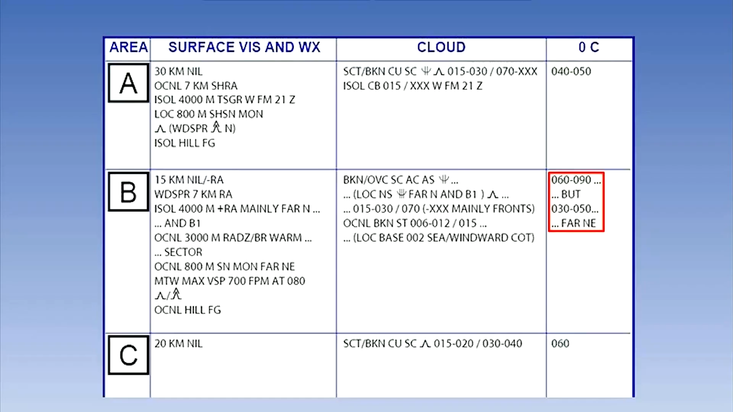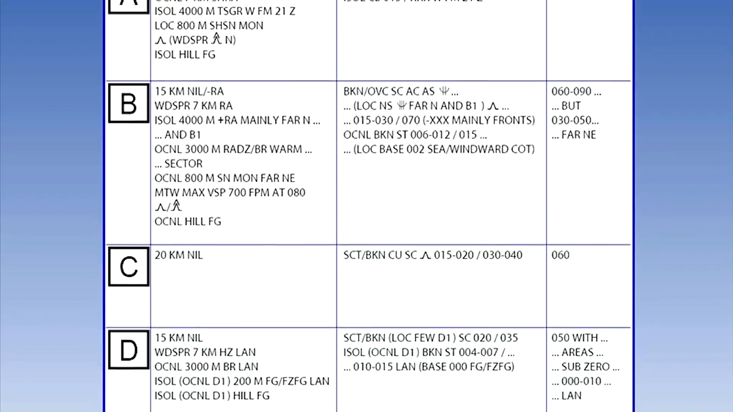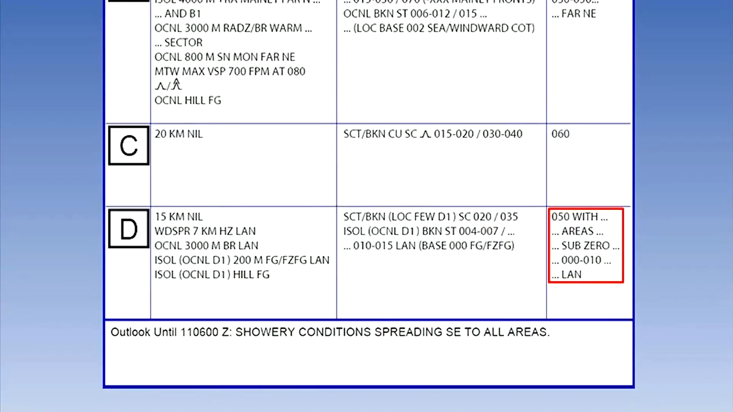You'll see cloud bases ranging from 1,500 feet to 3,000 feet above mean sea level. As for the cloud tops, they range from 7,000 feet up to, and even exceeding, the chart's ceiling of 10,000 feet above mean sea level.